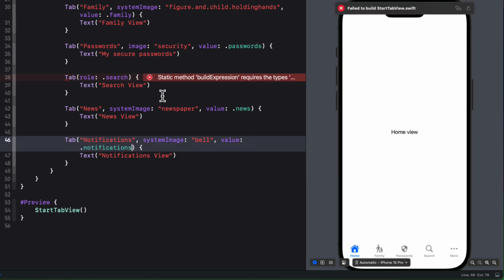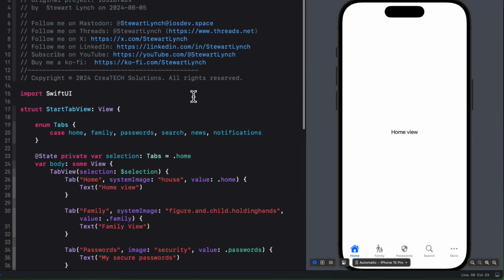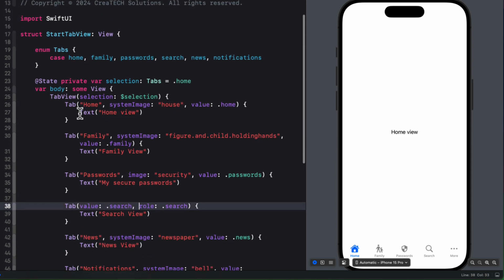In the search tab, which has a role, the value is presented prior to the role in the initializer. And that value will be bound to our search case for our enum, and the role will be the role's enum case. Well, now that we have that, we can do programmable navigation.